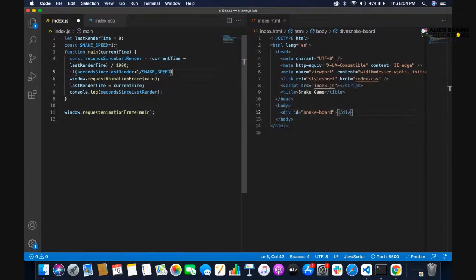Why am I doing 1 by snake speed? Let me make it 2. If I have my snake speed as 2, this means I will be calling the function using this. Let me write it down completely. I will be calling this function, window.requestAnimationFrame, only when my seconds since last rendered is greater than this snake speed. So when snake speed is 1 by 2, that means in 1 second my snake will move 2 blocks. You get it? This is my speed.